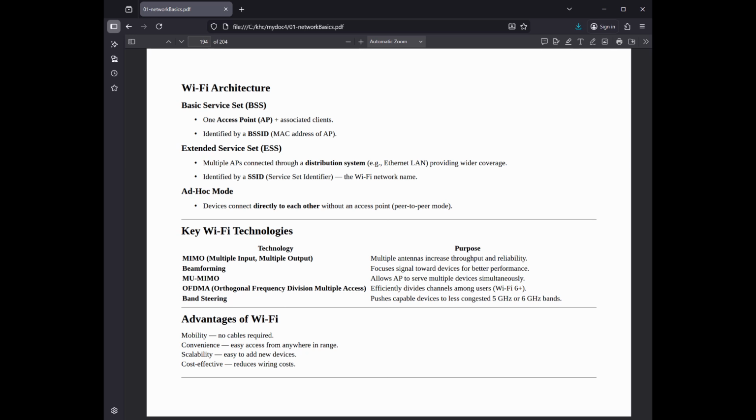Specialized station that bridges wireless traffic to a wired network. Wireless network interface controller, WNIC: the internal or external hardware that allows a station to transmit and receive radio signals. Wireless LAN controller, WLC: in enterprise setups, a central device used to manage multiple lightweight APs, handling configuration and security policies.